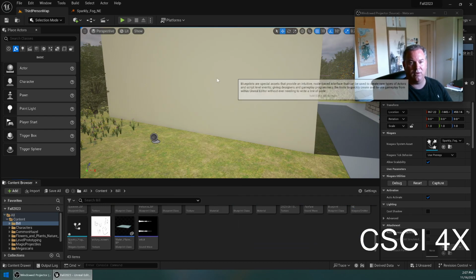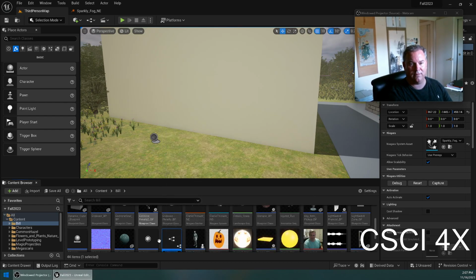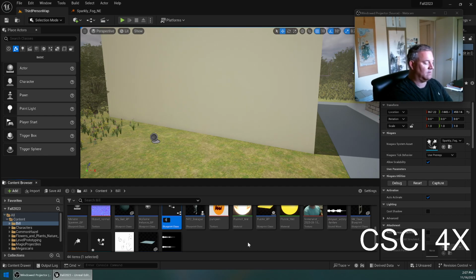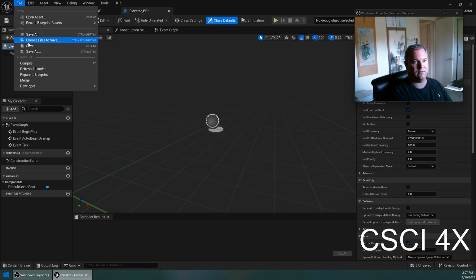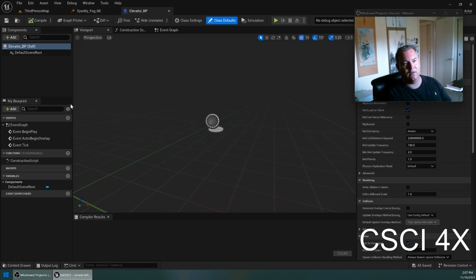So make a new blueprint class. It's going to be an actor, and I'm going to call this Elevator_BP. Some people might call this a BP_Elevator, and that's fine as well. So we're going to need a couple things. We're going to need a starting point, we're going to need an ending point, and we're going to need the actual elevator itself.